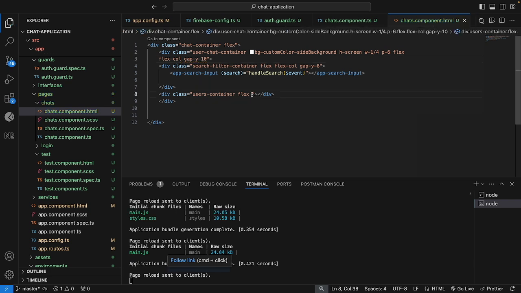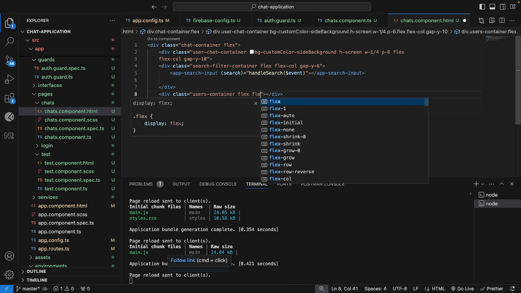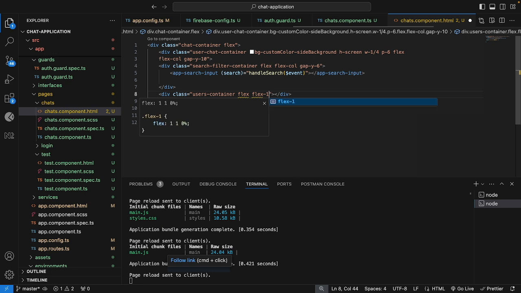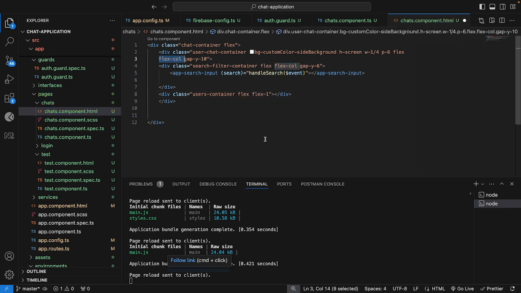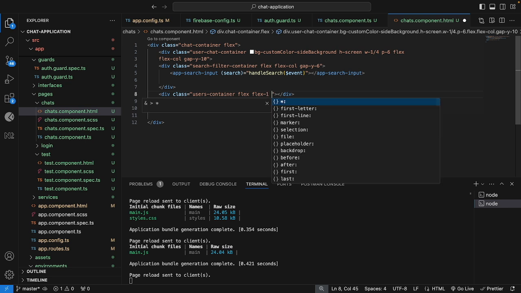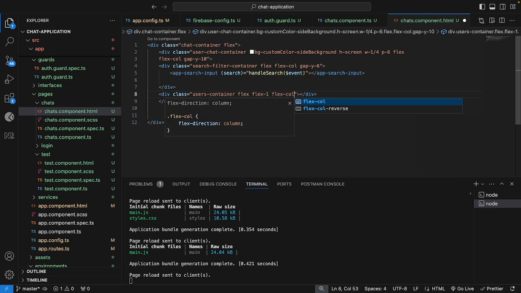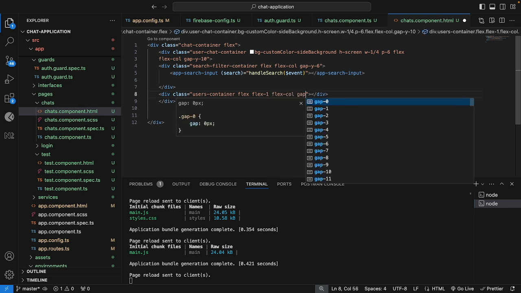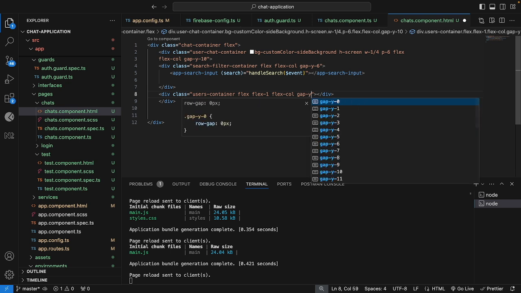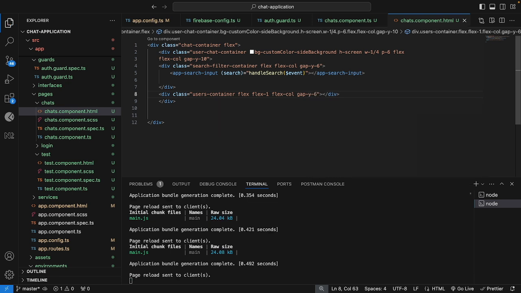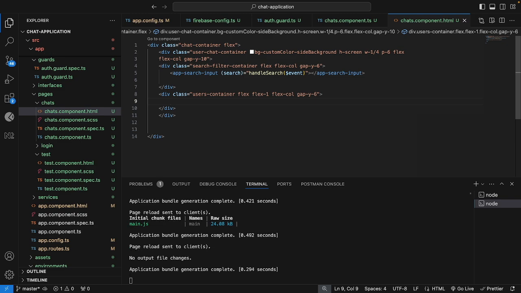Okay, so here in this user container, I'm going to have this flex, and this is going to say flex 1, because the orientation has been changed to flex direction column. The flex 1 will just take up the available vertical space. And then we have flex column, and then the gap y of 6. Okay, that's what we need.